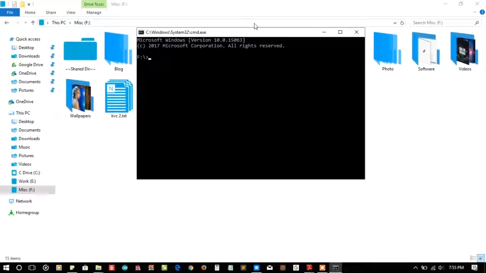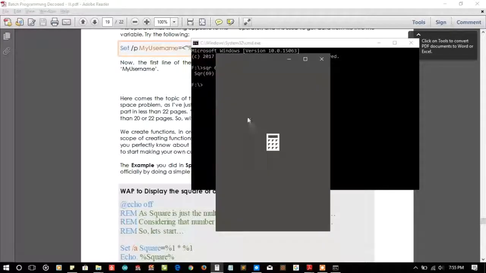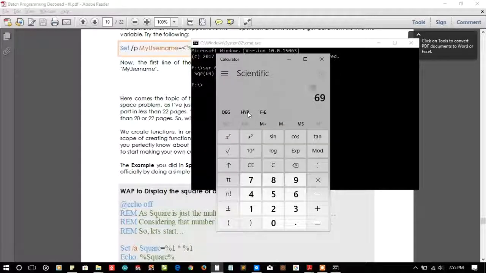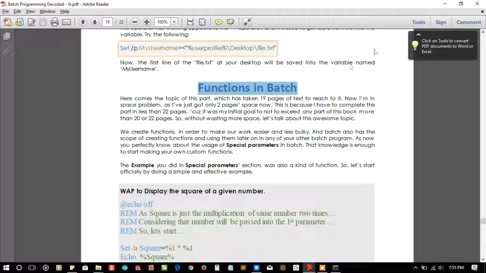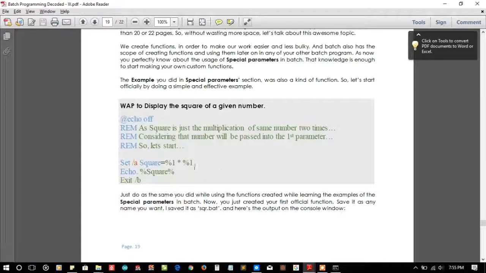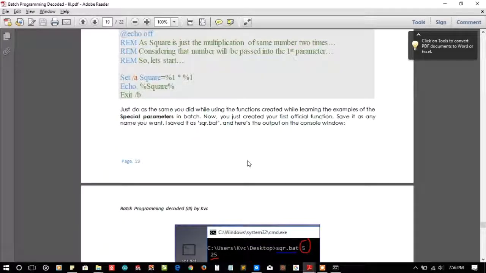In the previous video we created a square function which can find the square of any number you provide to it. So let me open CMD and let's have another demo. So let's square 69, my favorite number. You can see the square of my favorite number is 4761. When you square 69, you will get 4761. Okay, you want to verify that? Yes, we can verify that. 69 into 69, 4761. Okay, so we have learned to create functions using the special parameters of batch and the shift command together. This topic is already covered in the previous video.